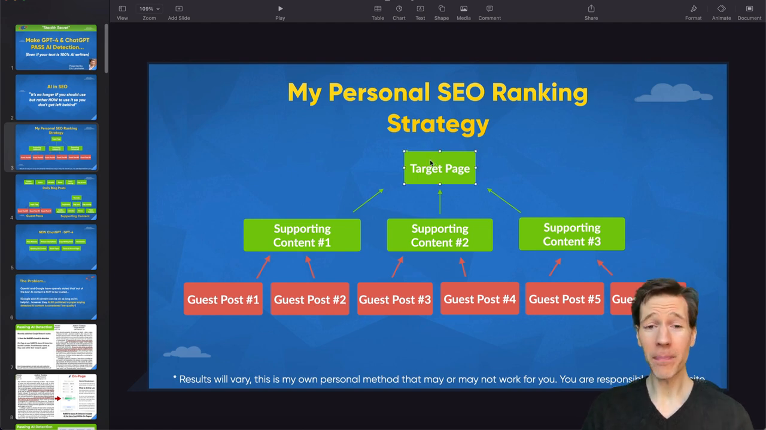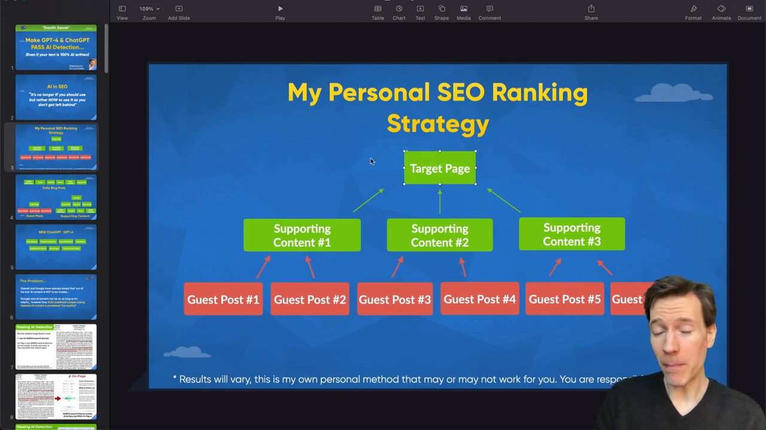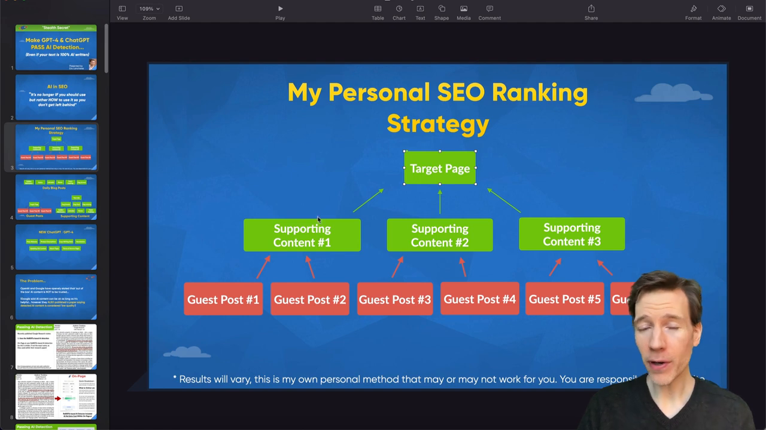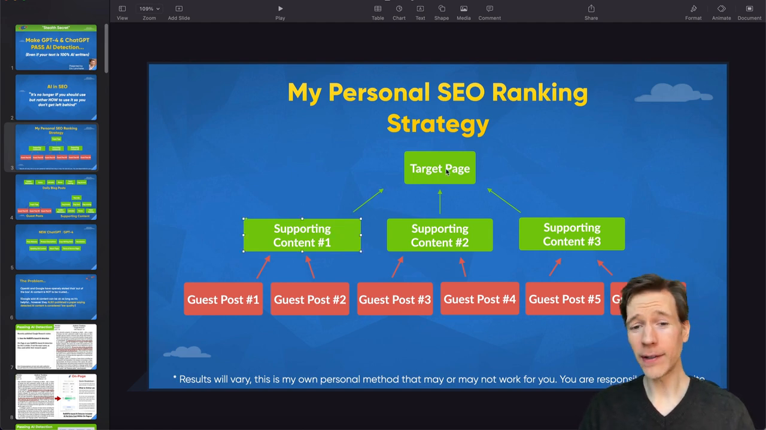At the top, I have my target page. This would be my money site, my money page. And I always have supporting content. Supporting content is going to be on the same website and it is related to whatever I want to rank. And I have internal links that go from my supporting content to my target page.